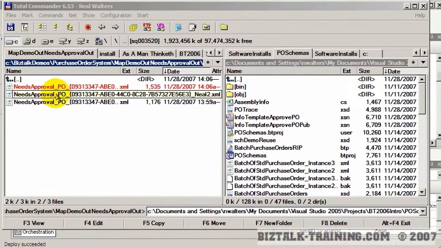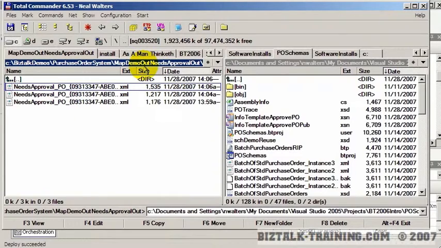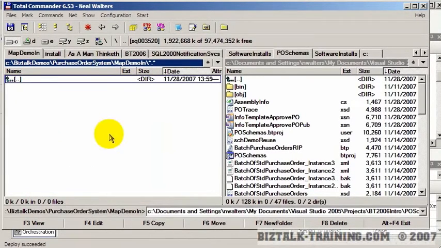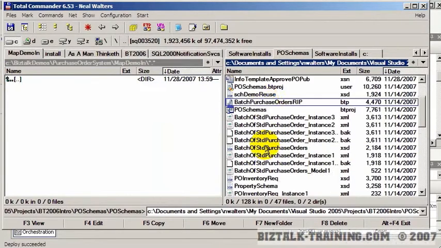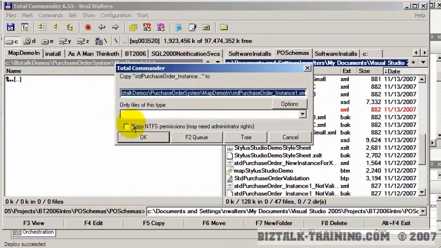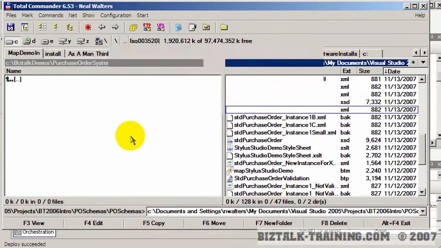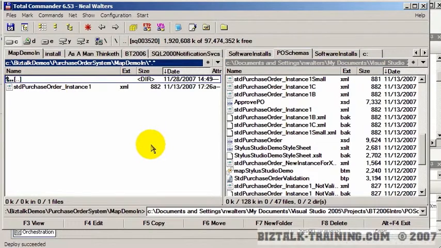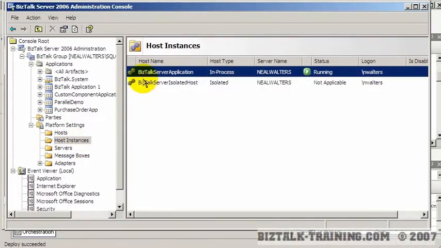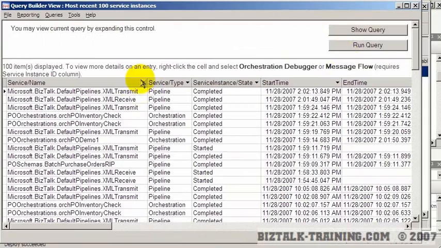Notice I have 3 messages right now in my map out needs approval, and I'm going to go to map demo in, and then I'm going to find my standard message here that we've been copying. Let's copy it, and I've reset everything so we're ready to go. Okay, I always like to check HAT just to see if things are going well.